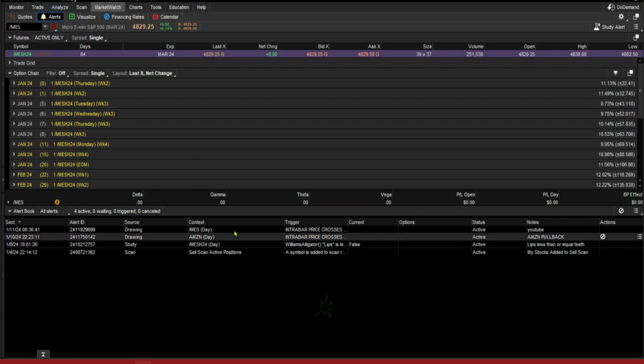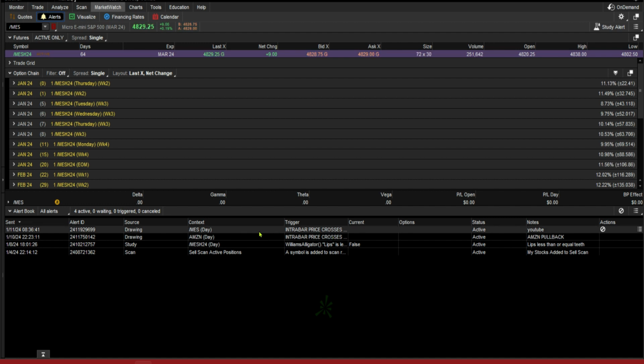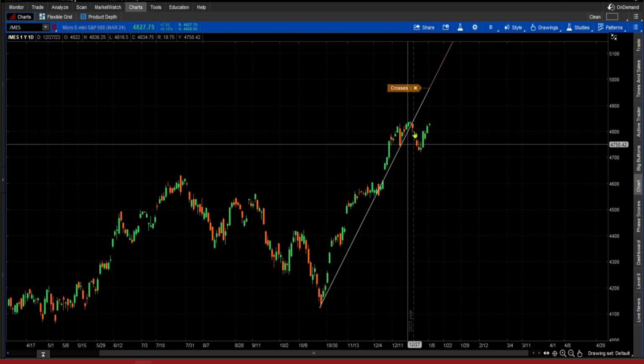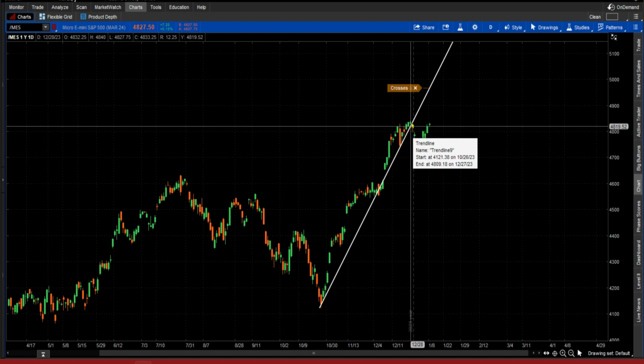under alerts, you will see that I have right here Intrabar crosses below the trend line and is currently active. That is how you create an alert on a trend line.